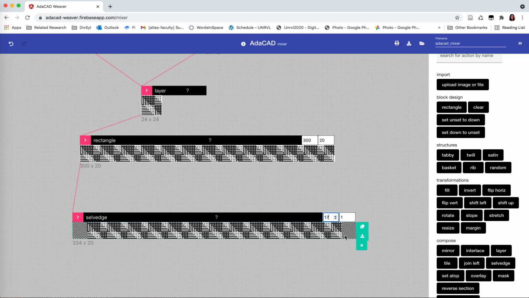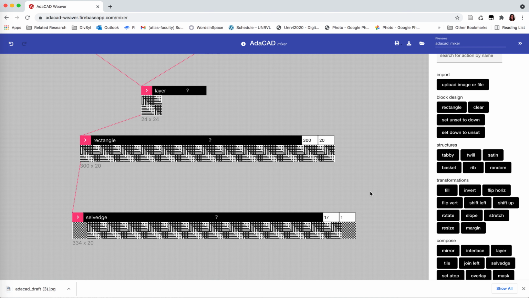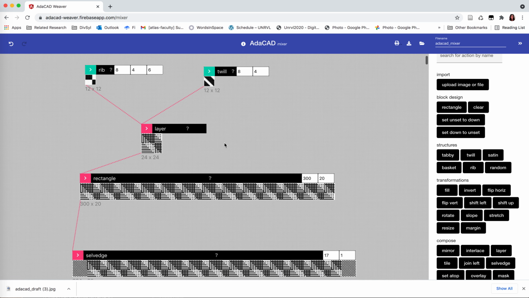So if I actually wanted to print this now, I download it as a bitmap. I just convert it into a TIFF file for my TC2, and then I can weave it straight from there. And that's just been a really nice, quick way to create some experimental structures.